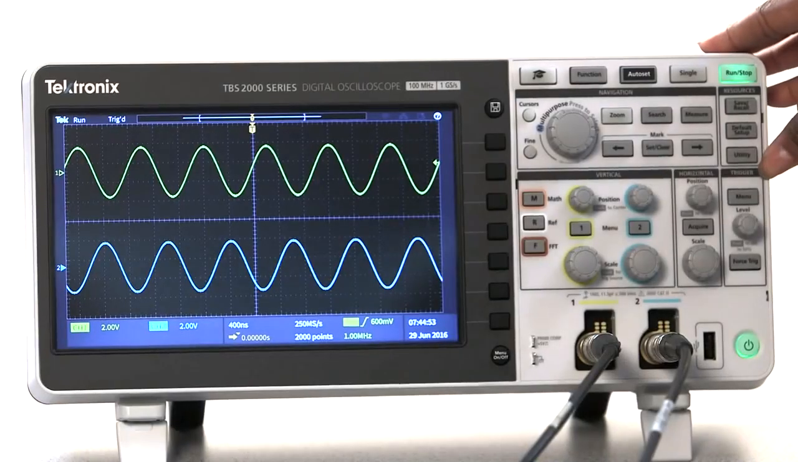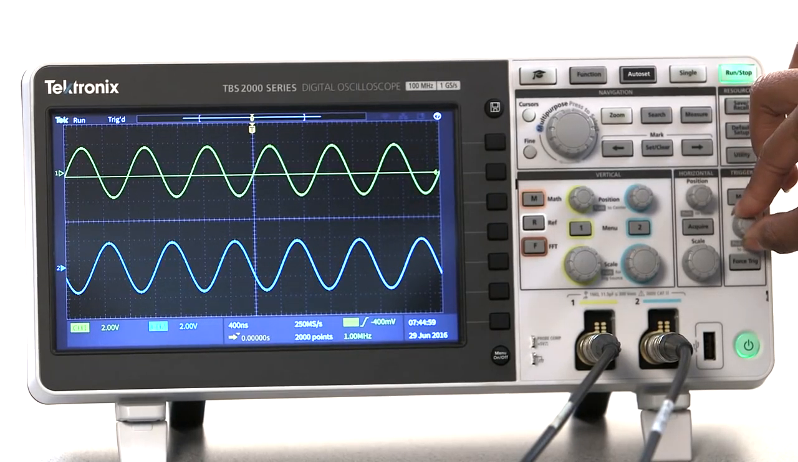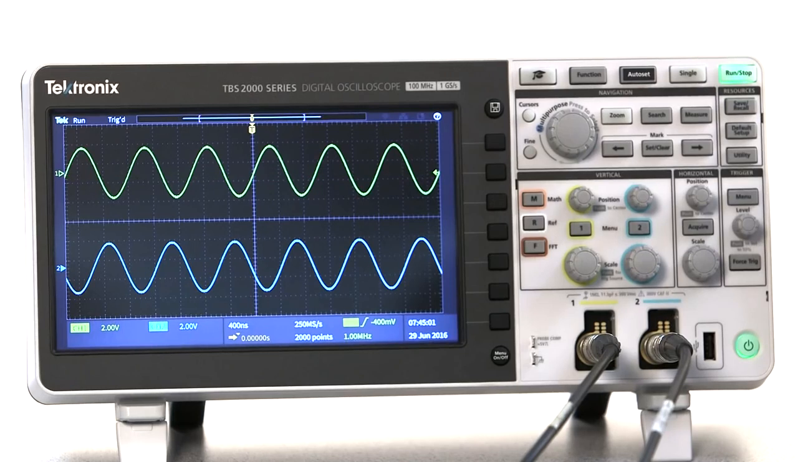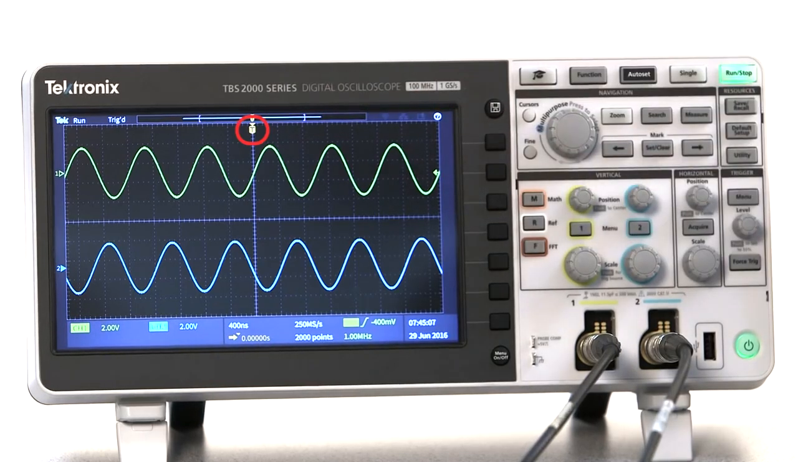Let's take a closer look at the front panel trigger controls. You've already seen me use this control, which controls the trigger level. On this scope, when I adjust the trigger level, it shows up on the display to help me out with the setting. The small T icon shows the trigger point. Since we're using the edge triggering, the trigger point lines up with the intersection of input signal and trigger level.